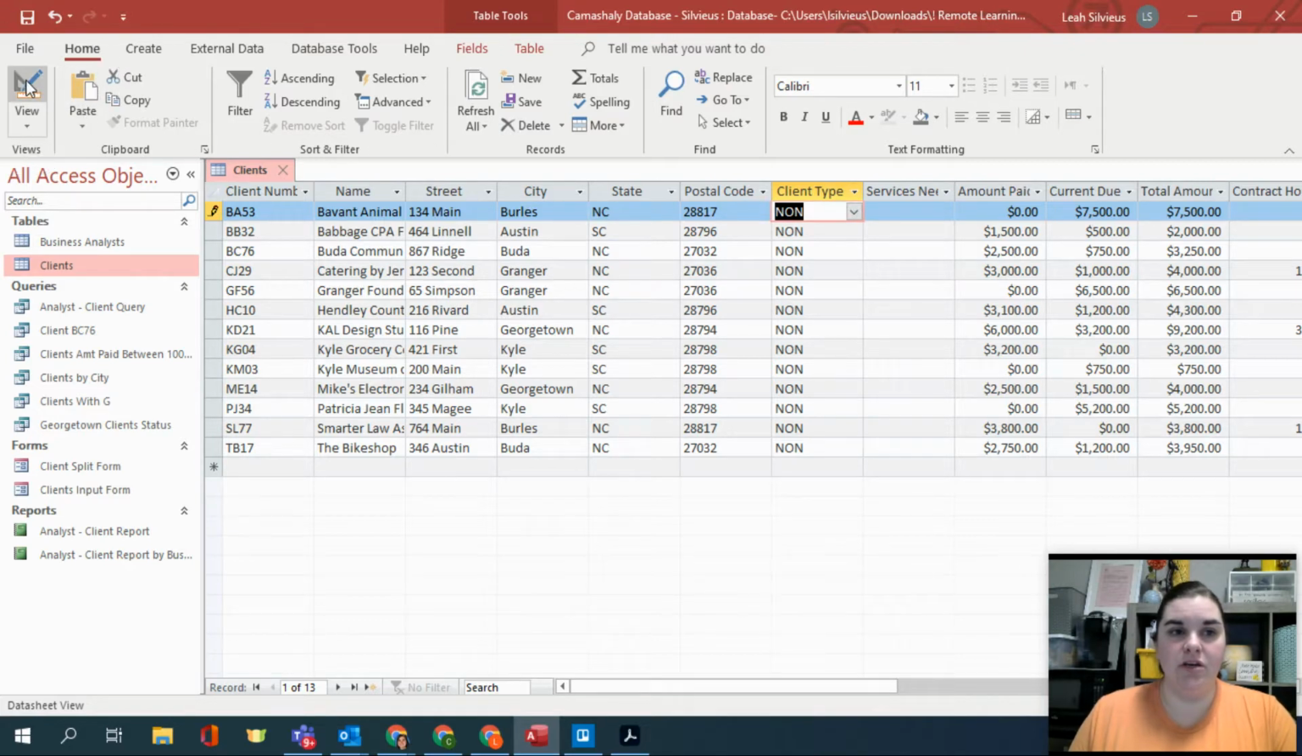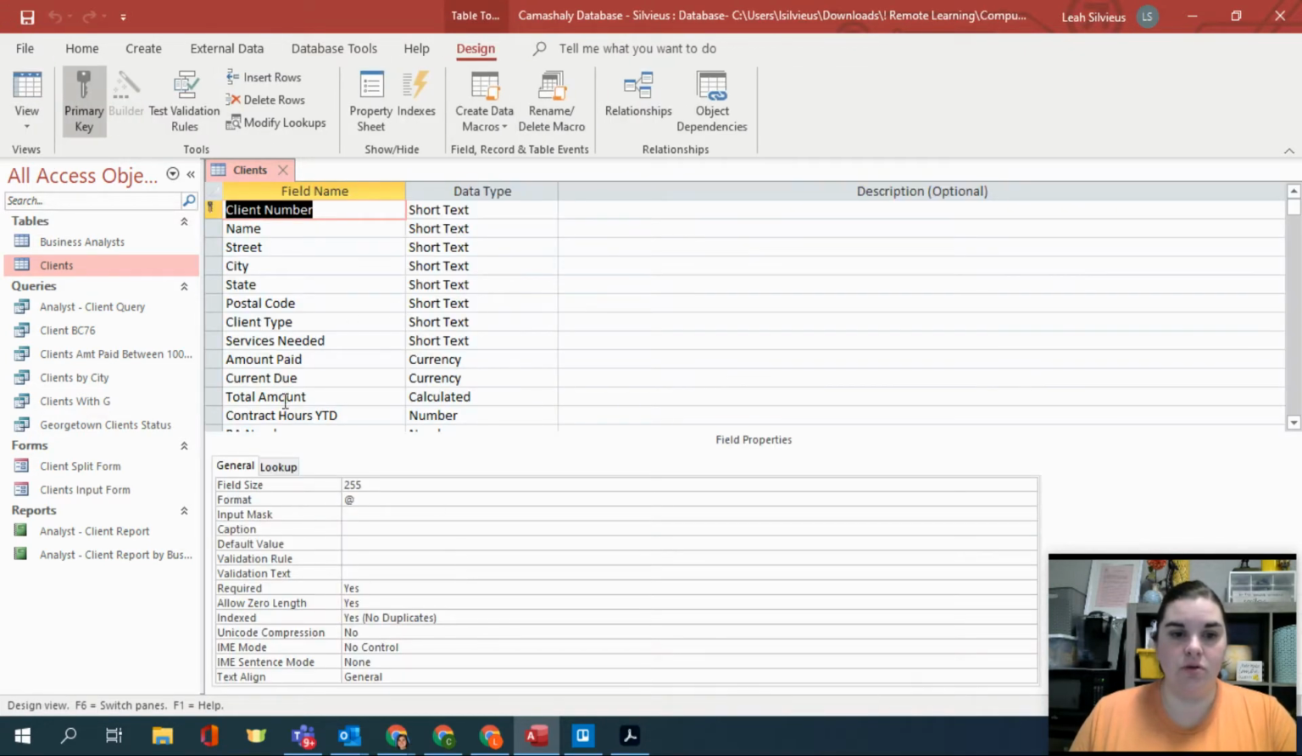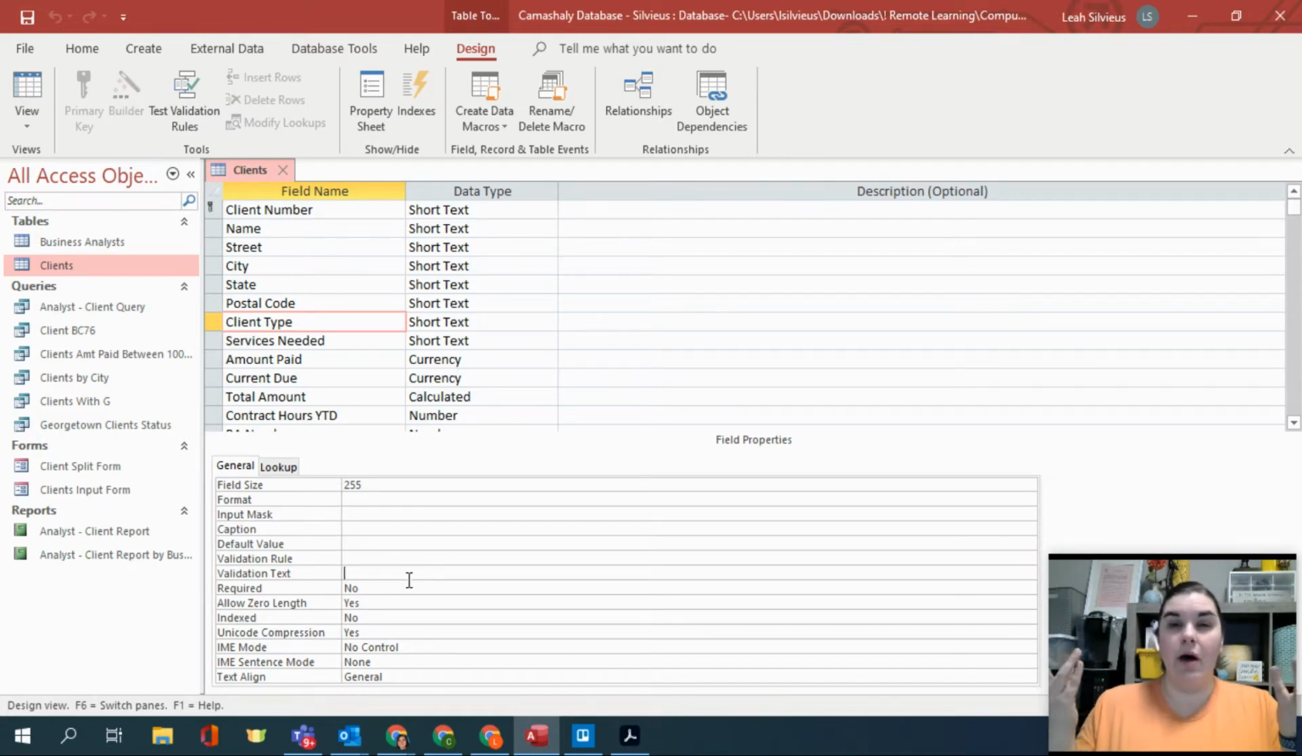So to do this, we need to go into design view. We're going to click on the field that we want to adjust, which is client type. And in the field properties in the middle here and down below, there is in fact a validation rule and validation text. The rule is what it needs to be equal to, or whether or not it needs to be greater than something or less than something. You can do validation rules for a lot of reasons. And then the text is what shows up in the pop-up box if they try and put something in that does not actually work.